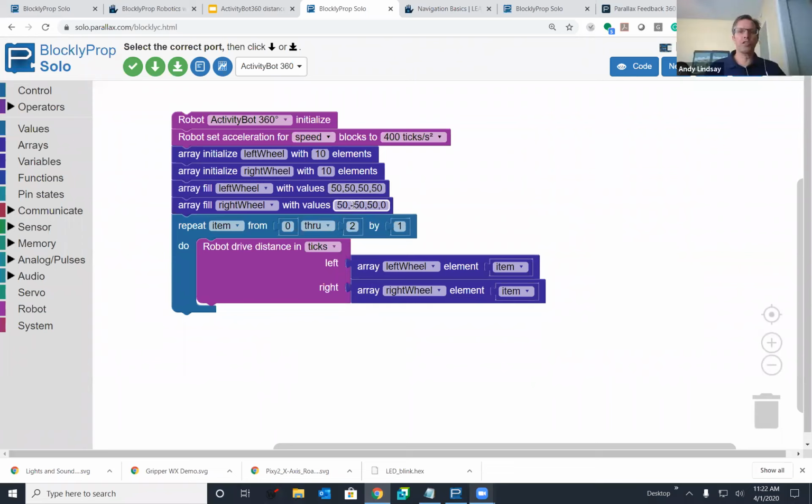Quick interjection, where you see robot drive distance in ticks, there's a drop down there where you can choose between ticks, centimeters, and inches. Ticks are nice. They're the smallest increment. It's basically a 64th of a wheel turn, and that translates to about 3¼ millimeters of rolling on the ground.